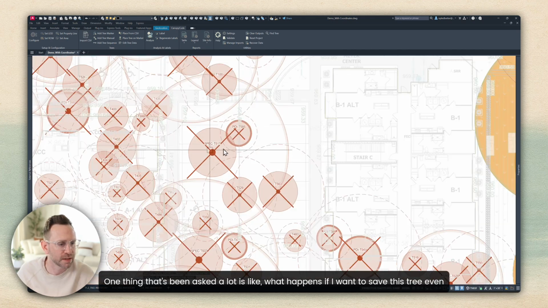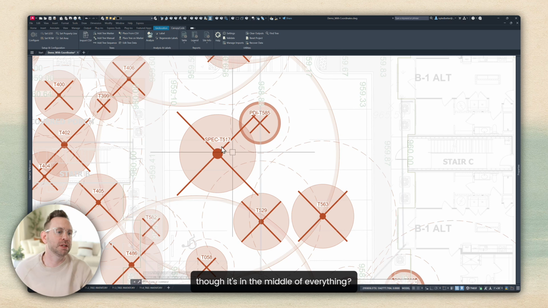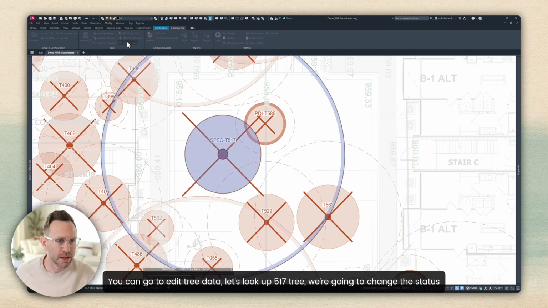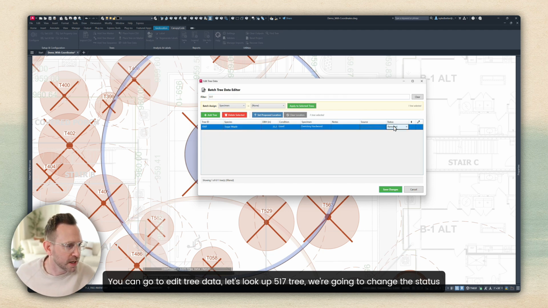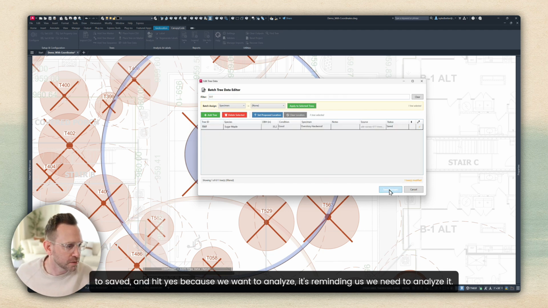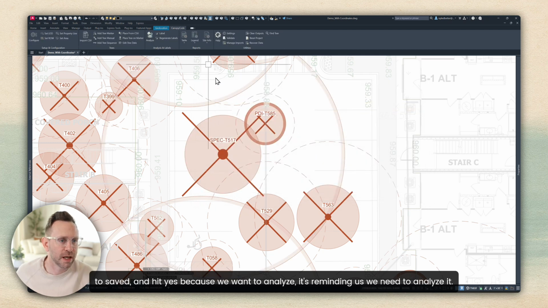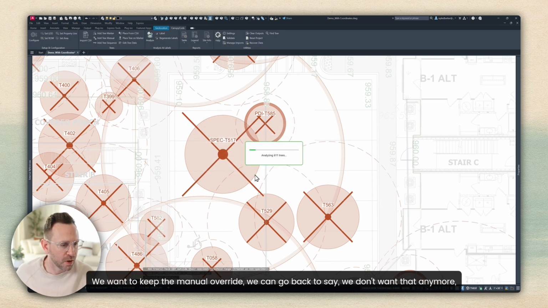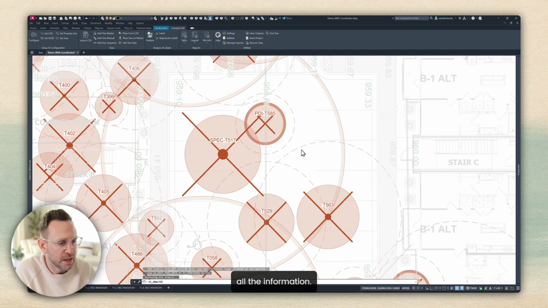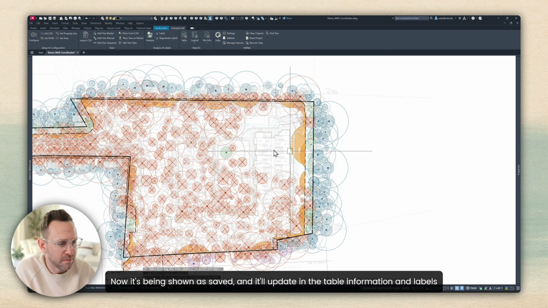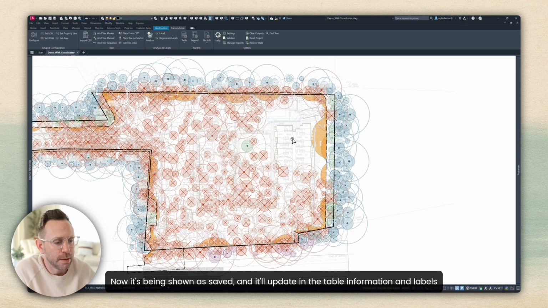One thing I've been asked a lot is, what happens if I want to save this tree even though it's in the middle of everything? You can go to edit tree data. Let's look up tree 517. We're going to change the status to saved and hit yes because we want to analyze. It's reminding us we need to analyze it. We want to keep the manual override. We can go back to say we don't want that anymore. We'll just reset it to what was imported, or the calculations actually, like in the LOD. So it's updating all the information. Now it's being shown as saved, and it would update in the table information and labels as well.